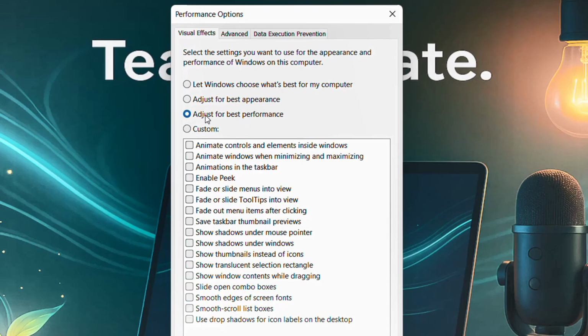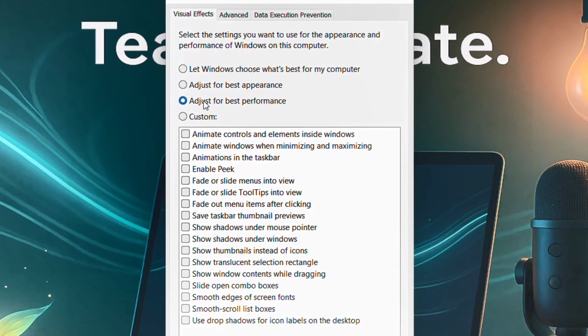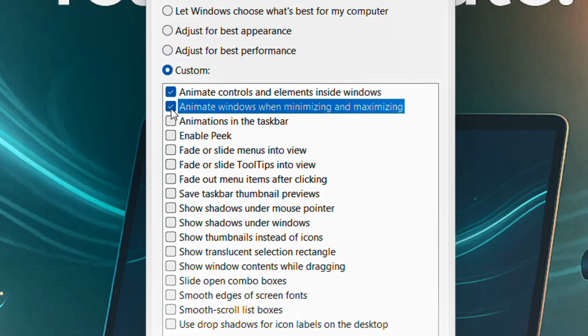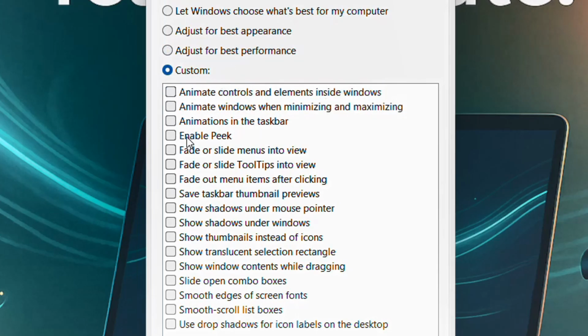You see? Now after clicking on it, watch what happens. Everything here becomes unchecked. You see these boxes? They all become unchecked. So clicking on adjust for best performance will uncheck all of these boxes right here. All of them will be unchecked. But here we don't want Windows to look too plain. So now we come back and manually turn on only the important ones right here. Now make sure these 5 animations are checked.